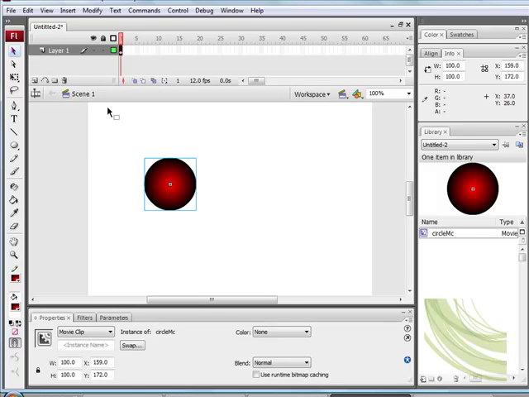So moving on, on my main timeline we've got my properties for my movie clip, and if we wanted to communicate with this, we would need to give this an instance name, and I'm going to do that in my next tutorial.